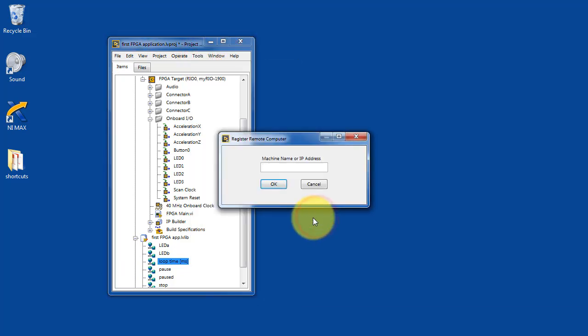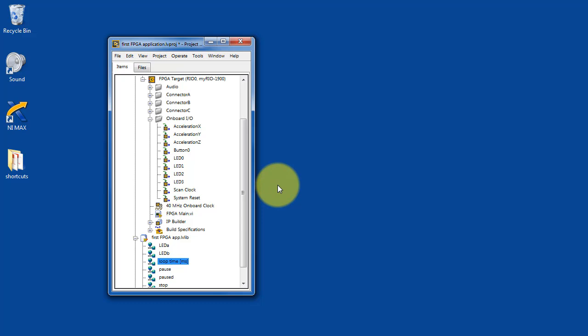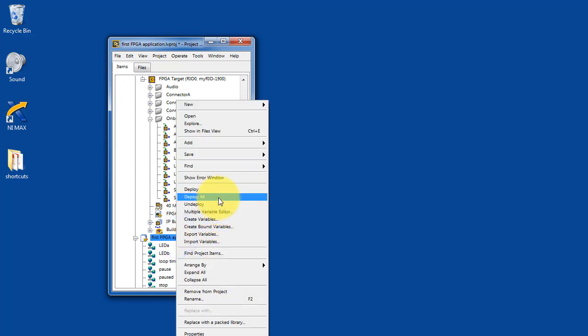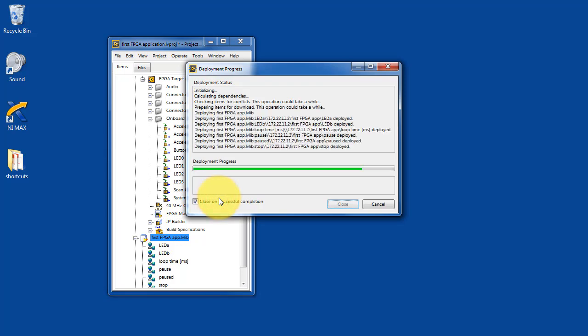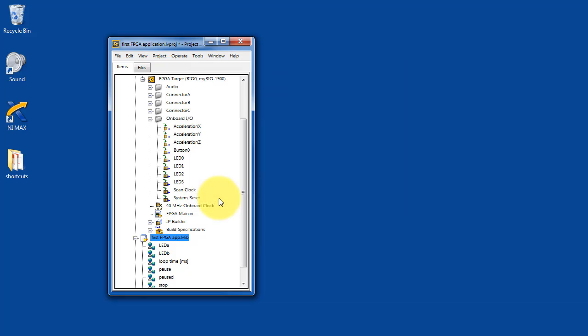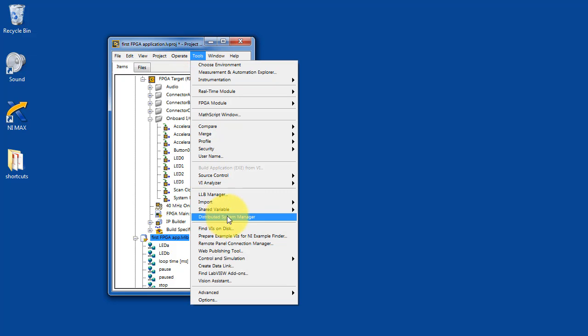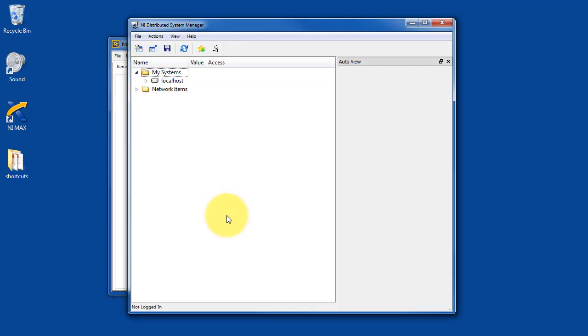The network address when you're connected by USB LAN is 172.22.11.2. We then say deploy all the variables in this library. Once deployed, these variables are always available to other systems on the network, even when the academic Rio device is power cycled.